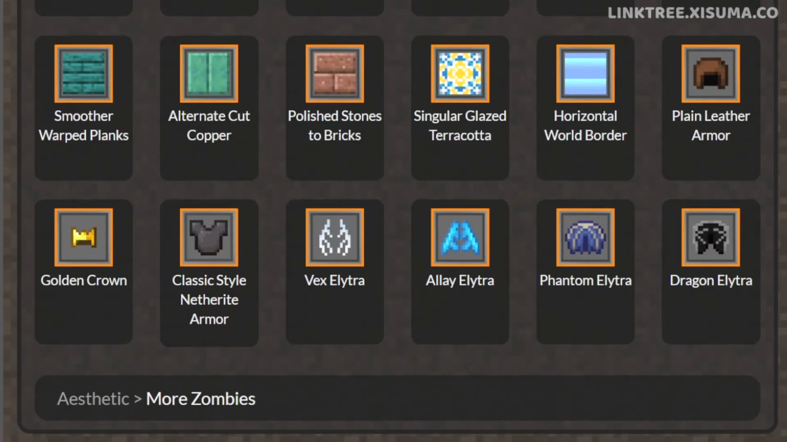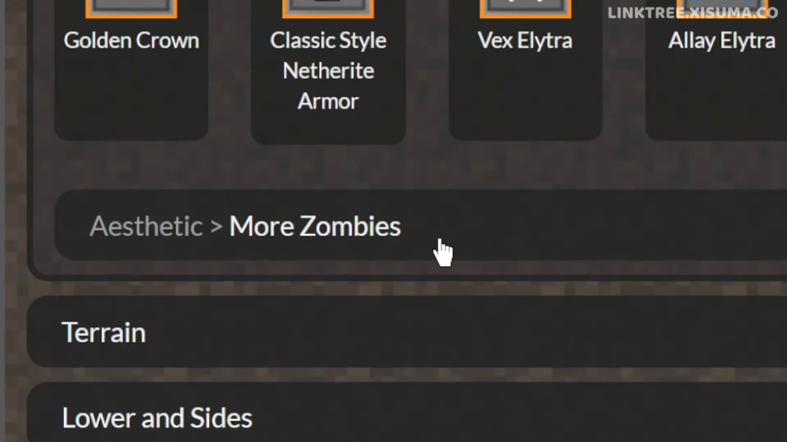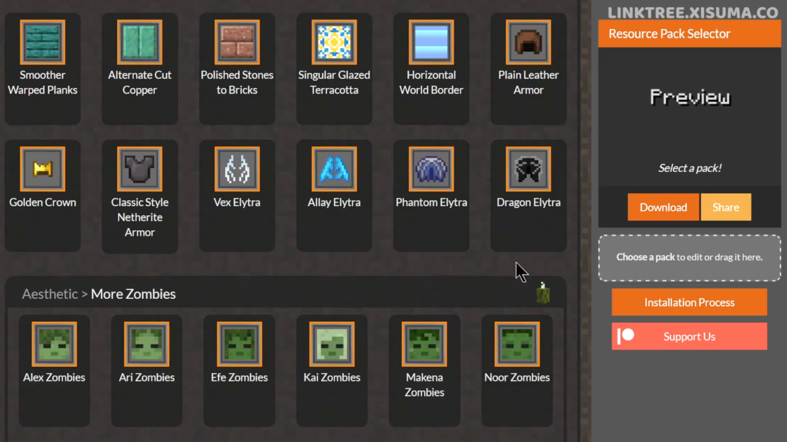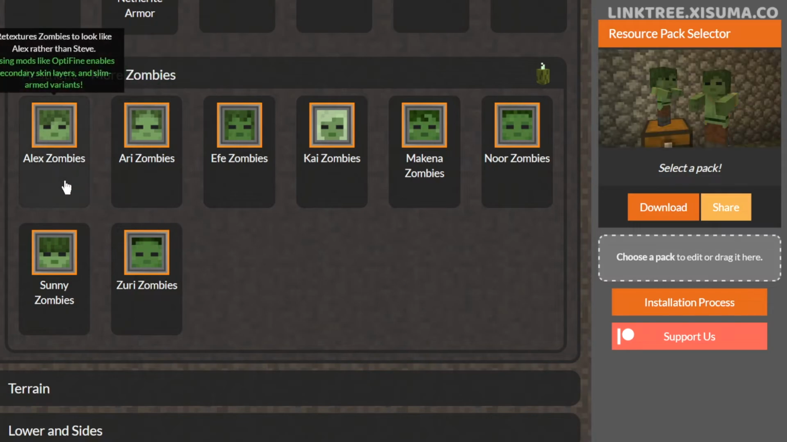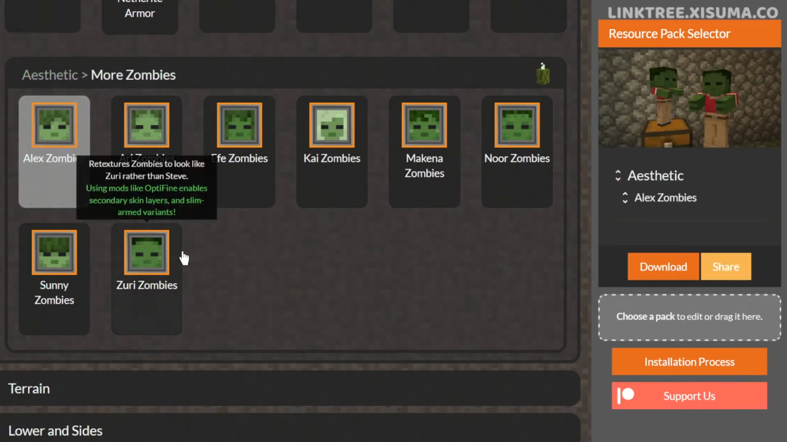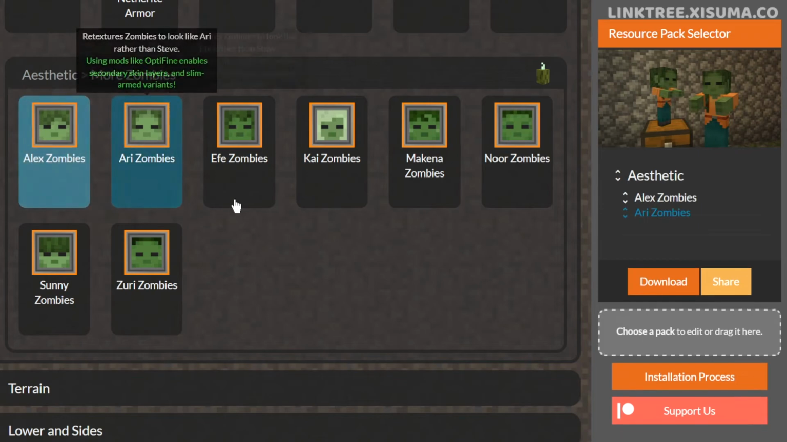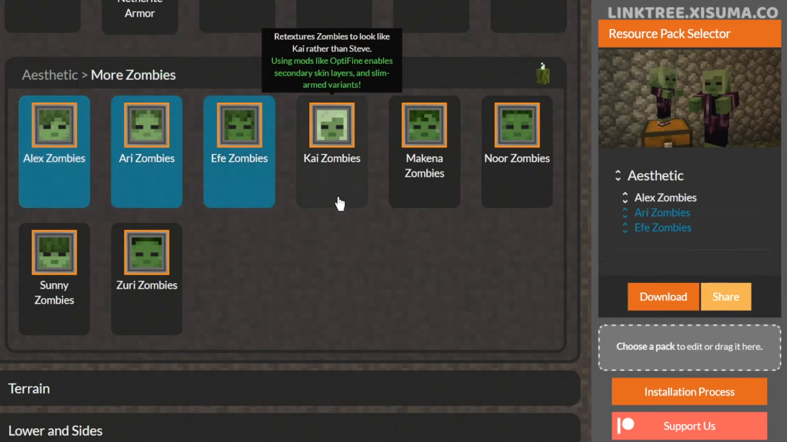Here in the aesthetic category, there is now a subcategory. This is something you'll find in a few other categories too. This is called More Zombies, and what you'll notice here is that you have alternatives to the Steve texture. Of course, we've had Alex in the game for a long time, but now we've got these other new default characters, and now you can have zombie variants of them.